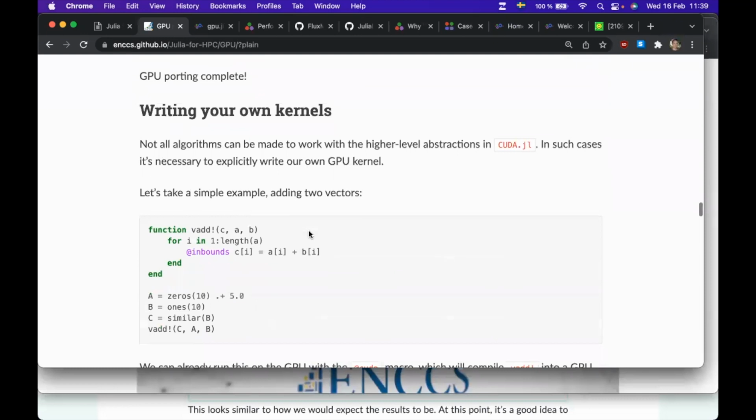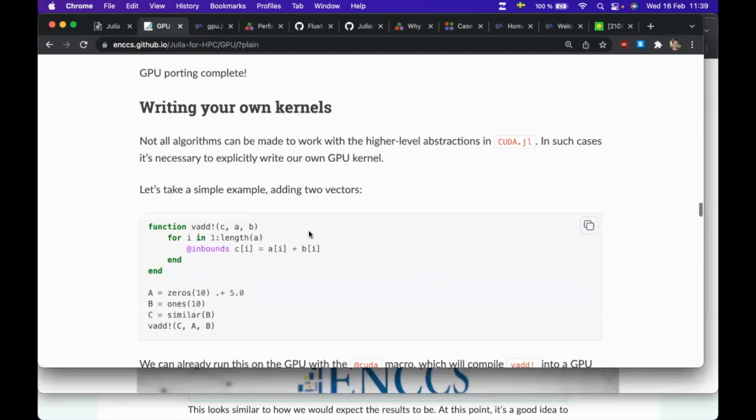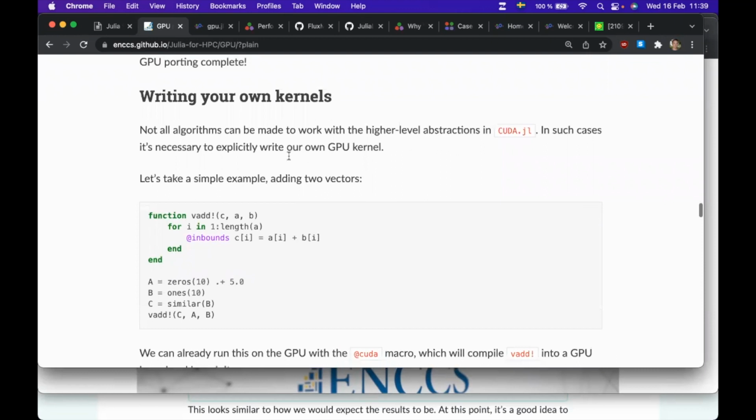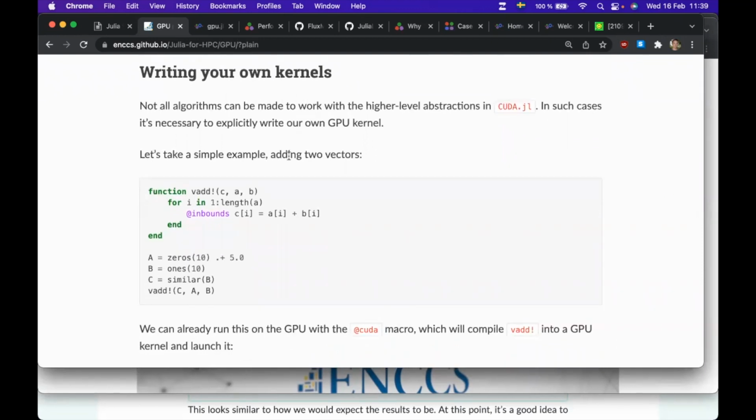Writing your own kernels. Many algorithms aren't amenable to higher-level programming, unfortunately. So in many cases, for more complex algorithms, you would need to drop down a level to writing your own kernels. So it's useful to know how to do that. Typically, CUDA is the main language for this. You write kernels in CUDA. Things will look similar in CUDA.jl and Julia, but with many simplifications and still in a higher level language.